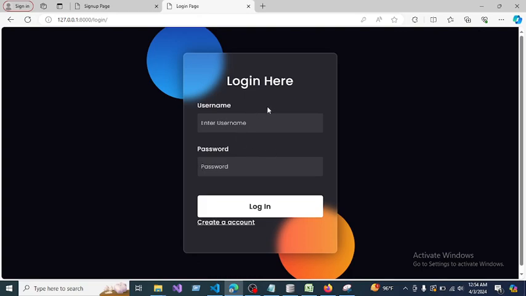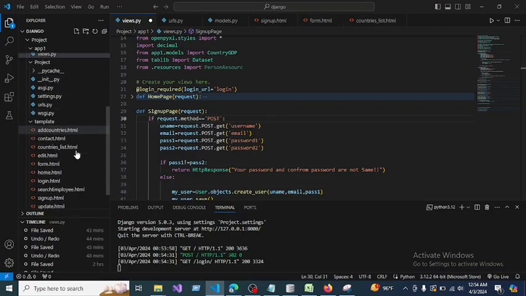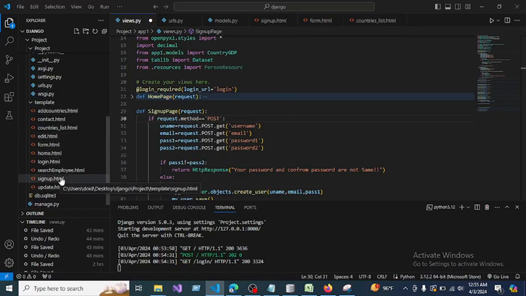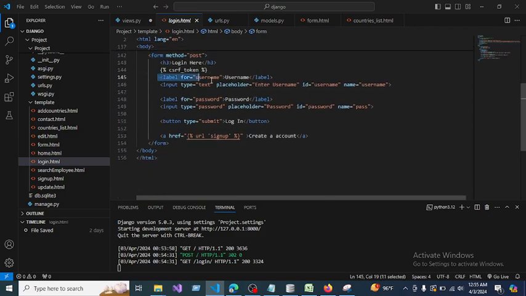Now I will create this login form. So go to code, login.html, and whose method is also post. Label 1 is username, label 2 is for password, and I declare a pattern. This type is submit. Okay.